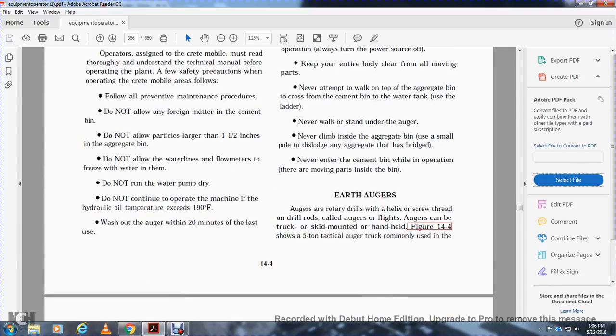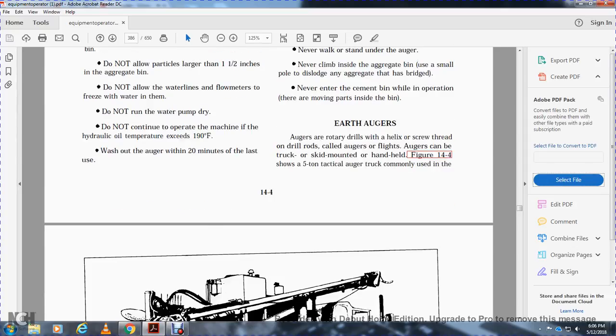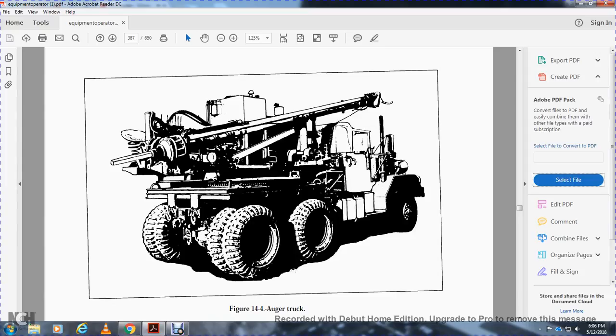Earth augers. Earth augers are rotary drills with a helix screw thread on the drill hole, called augers or flighted augers. Augers come truck-mounted, skid-mounted, or handheld. Figure 14.4 shows the screw of the 5-ton tactical auger commonly used, and shows the auger type.